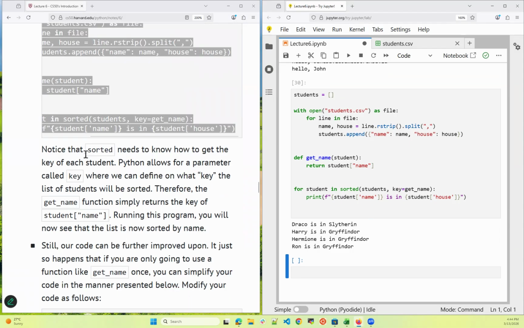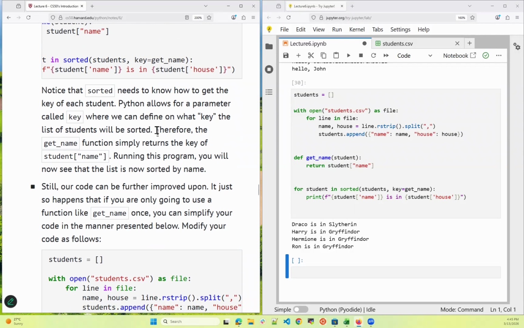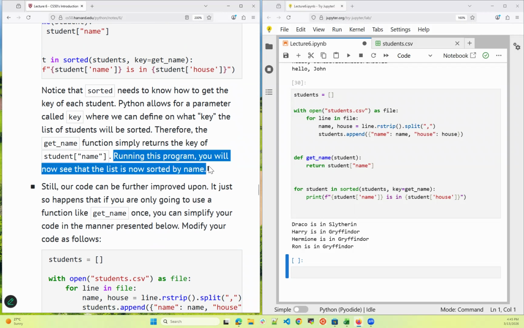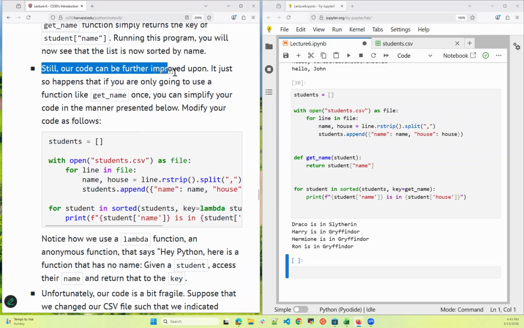But sorted needs to know how to get the key of each student. Python allows for a parameter called key. We can define on what key the list of students will be sorted. Therefore, the get name function simply returns the key of student name. Running the program, you will now see the list is sorted by name. Still, our code can be further improved upon.